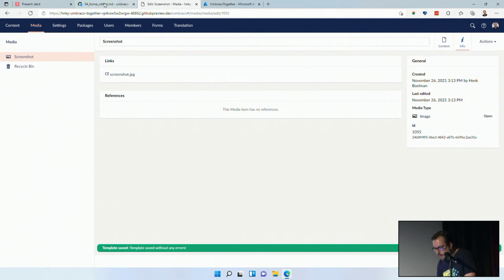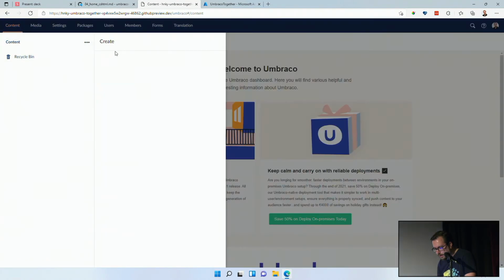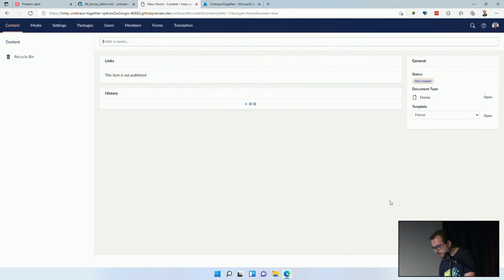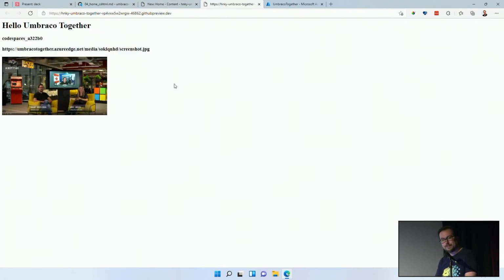1055, that's good. So we can go here, home, create the home node. No content, we will just call it home. Save it, and we have a home page that is loading the image now from our CDN from blob storage. So here we have the Umbraco together, Azure Edge.net, and then media that goes directly in the assets folder, and then of course the directory structure, how it always is.